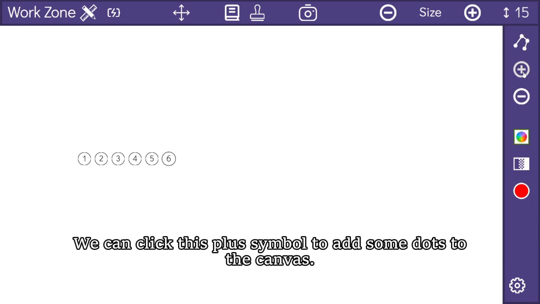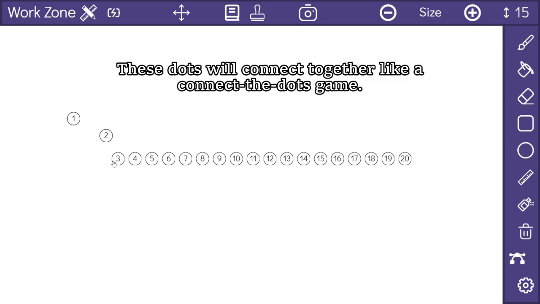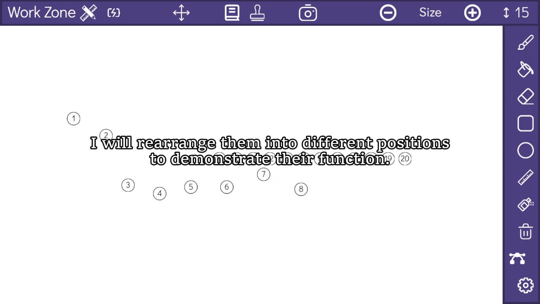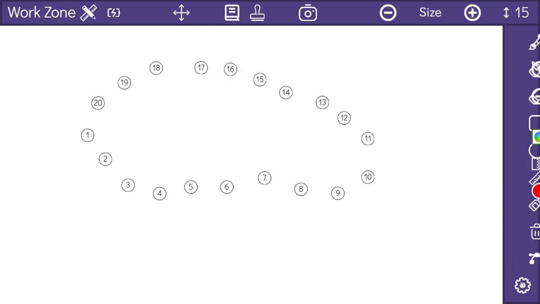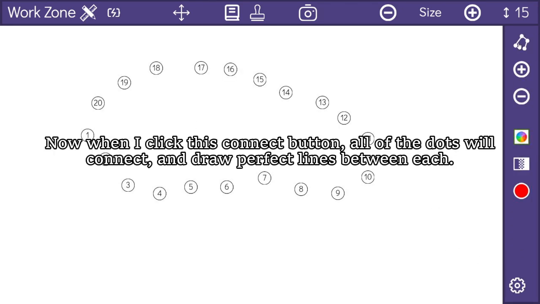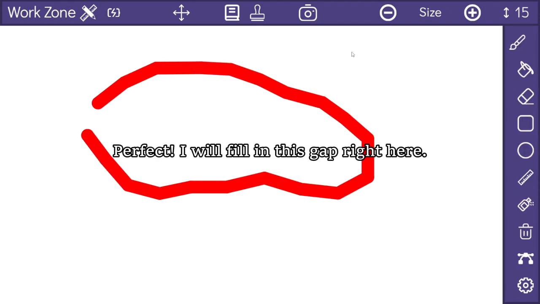We can click this plus symbol to add some dots to the canvas. These dots will connect together like a connect the dots game. I will rearrange them into different positions to demonstrate their function. Now, when I click this connect button, all of the dots will connect and draw perfect lines between each. Perfect. I will fill in this gap right here.